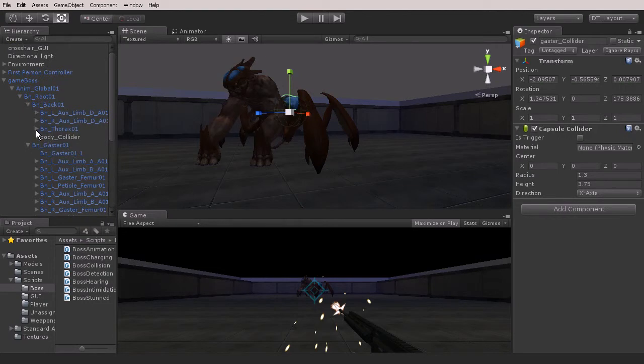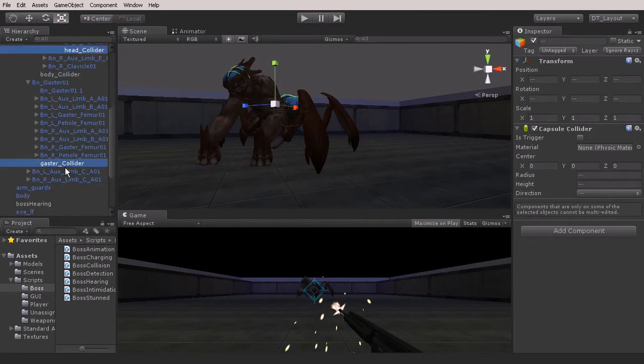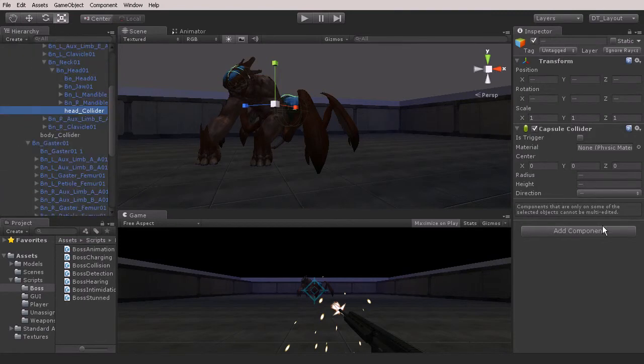And let me go to, let's see, the thorax. I believe it goes up to neck and head. And so we have both of those selected. Okay. And I want to check for the script.